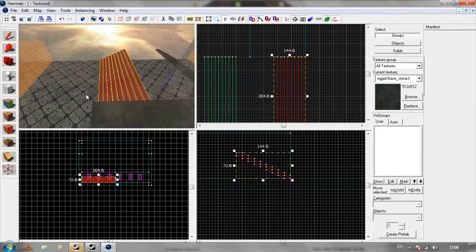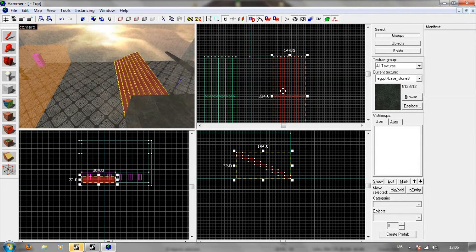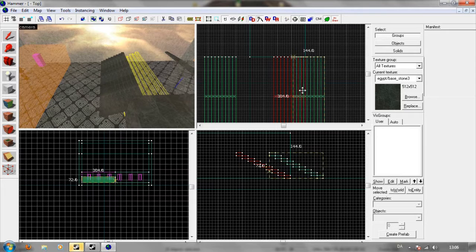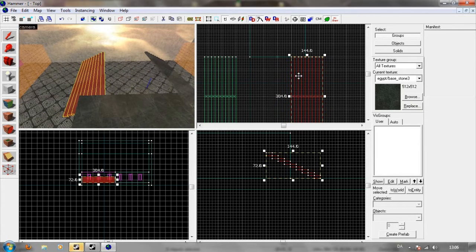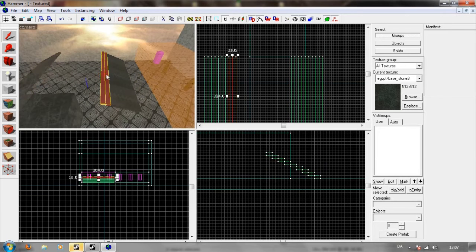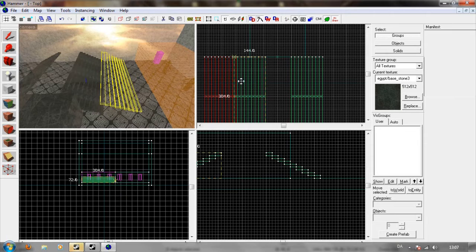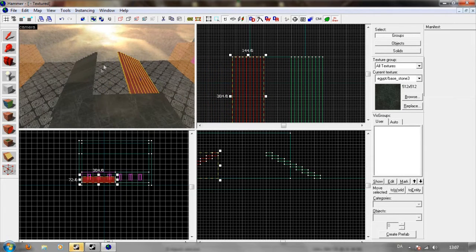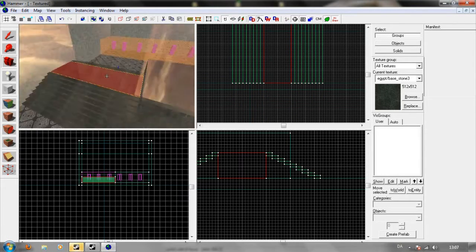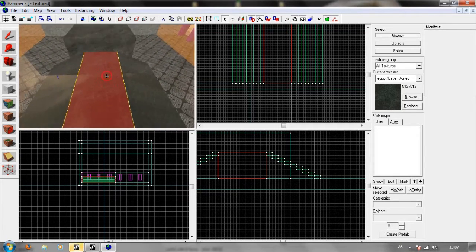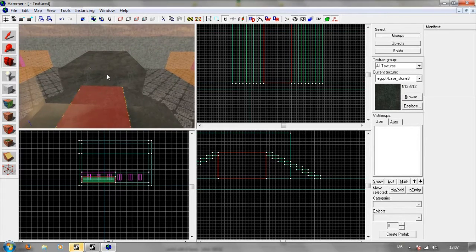Okay, I'll put this one in place like this, make it fit there, and the other one too, right there. Then I'm gonna create a platform in the middle, so you don't just fall down in the hole. Okay, now I've got the stairs.